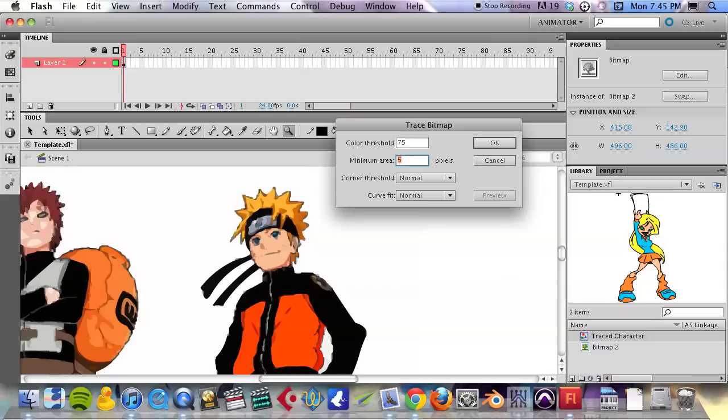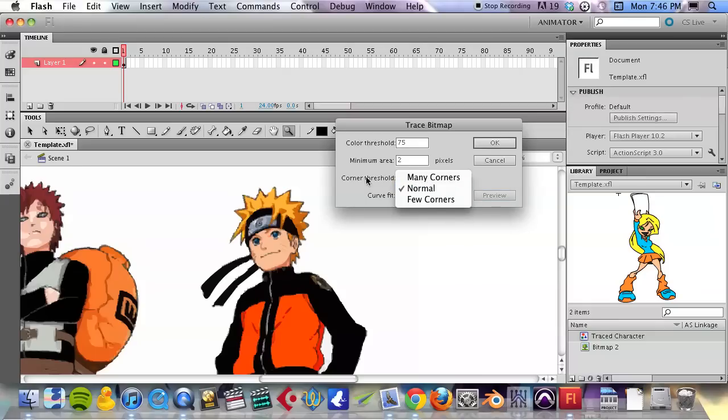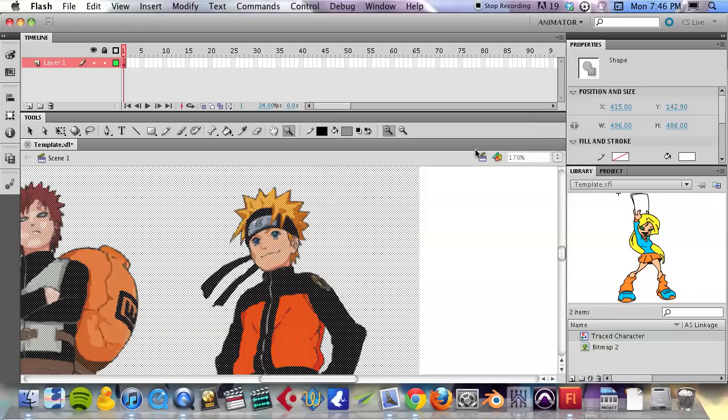And then the same thing applies with the minimum area of pixels to be traced. If you set that high, then you are going to get a less detailed version than if you set it low. But if you do set it high, then you have a little bit more math for Flash to have to do. And we'll just leave the corner threshold and corner curve fit as normal, and you can experiment with all those later on. I'm going to click OK. It traces that bitmap and automatically creates vector art from it.